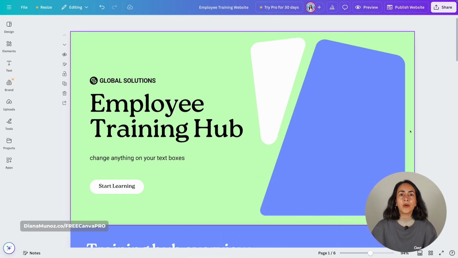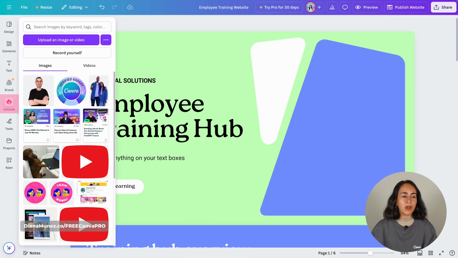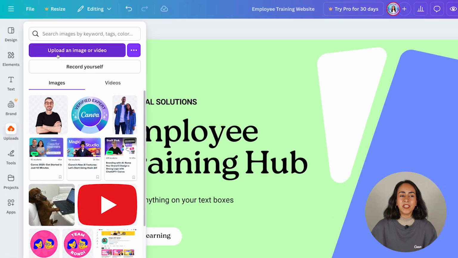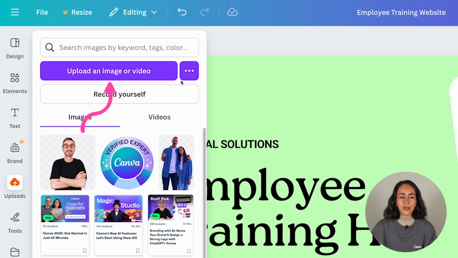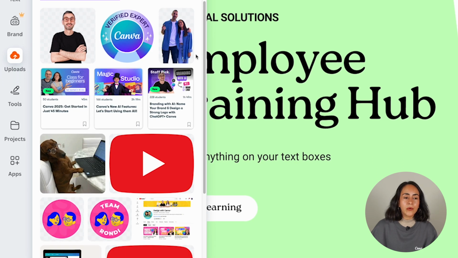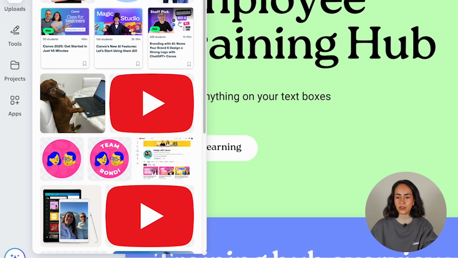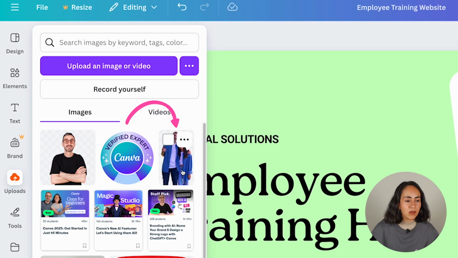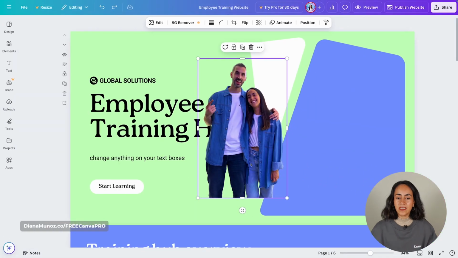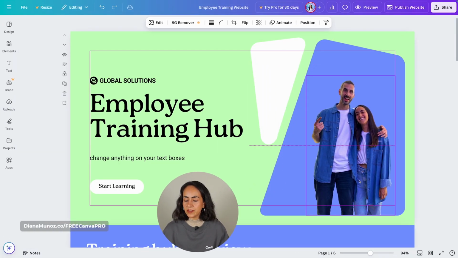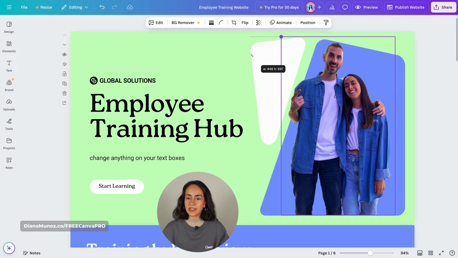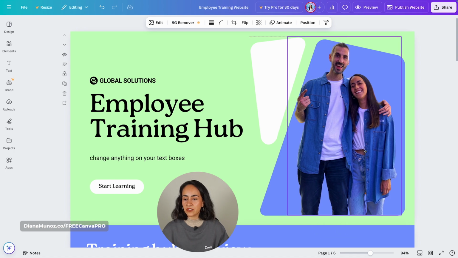If you want to upload your own images, go to uploads on the left hand side, and from here you can upload images or videos. In my case, I have already uploaded a couple of images that I'm going to use on this website, so let me bring this one here, and now let me adjust this photo so it has more or less the same size as the image that I just deleted from here.